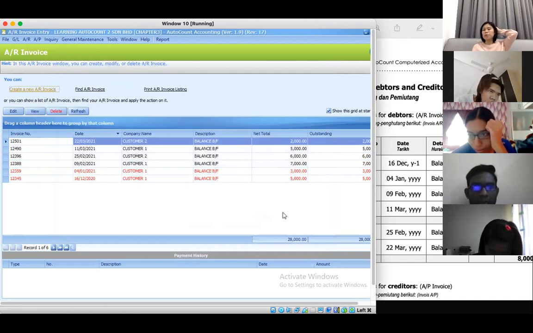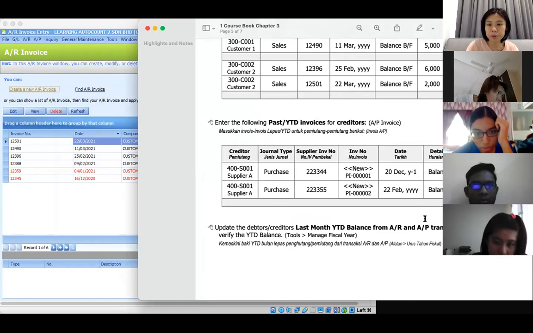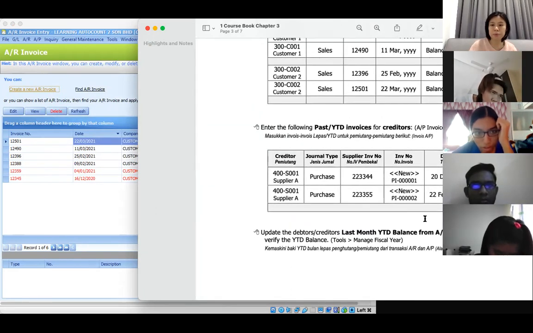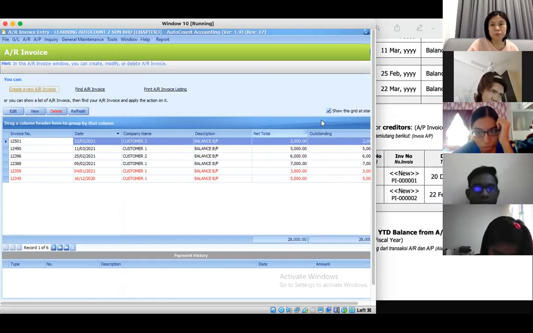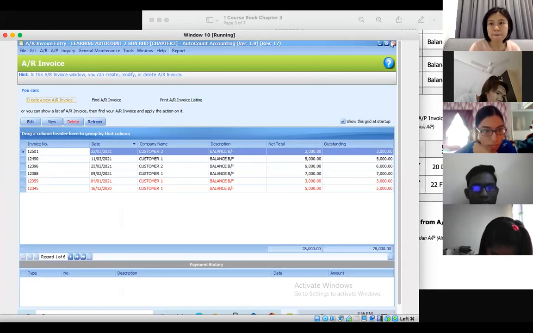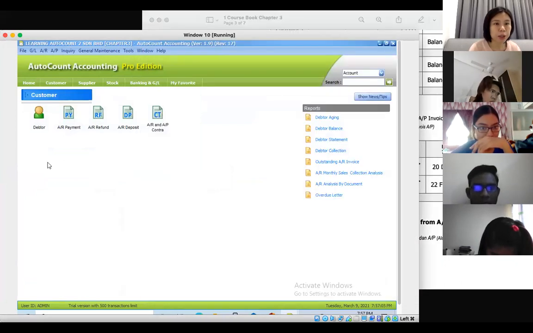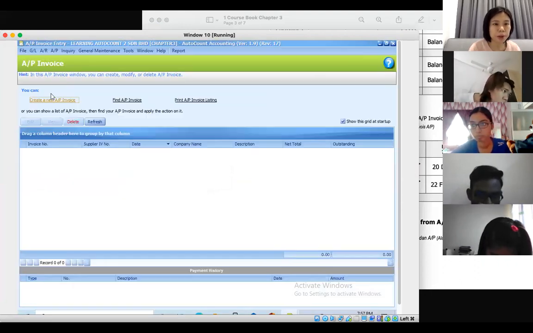Okay, so you have total 28,000. If you're done with this, okay, you can continue with the AP. Past year-to-date invoice for creditor. Same, go to AP invoice and create a new AP invoice.